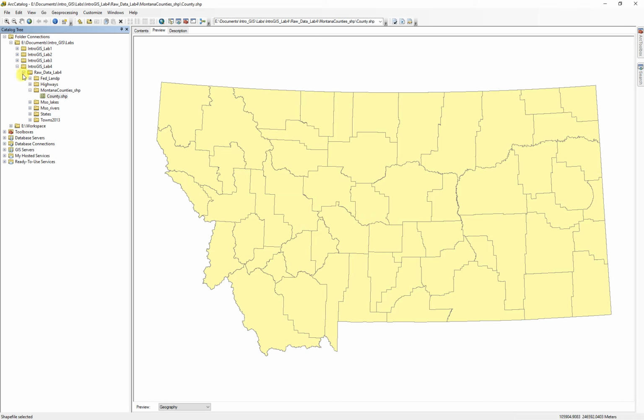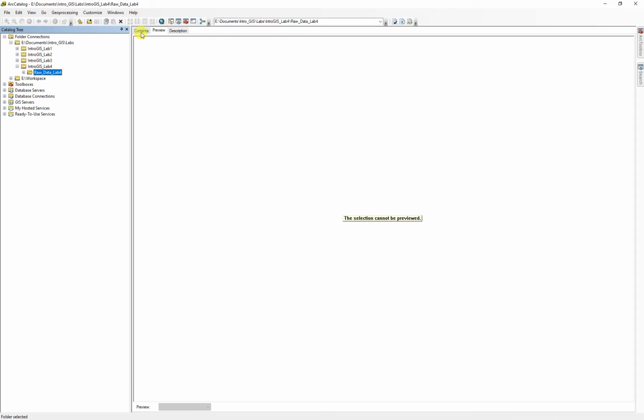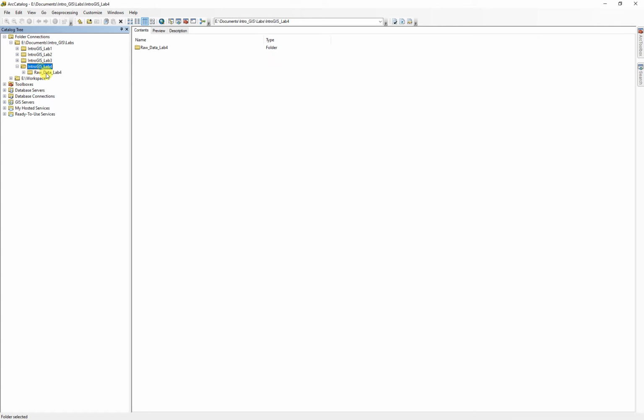But I know that for this lab, I'm going to need to make a geodatabase. So I'm going to right click, not in my raw data folder, but in my Intro GIS Lab 4 folder, say new, file geodatabase. Name it something like my last name, and then underscore lab 4, right? That's great. And then we're going to make a feature dataset in there, just like we do every week, okay? Let me just make sure I'm following the instructions nice and cleanly.